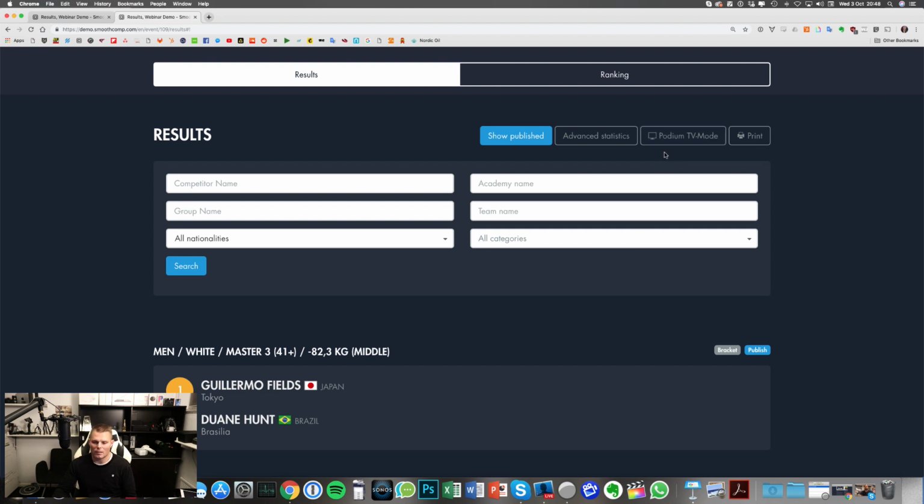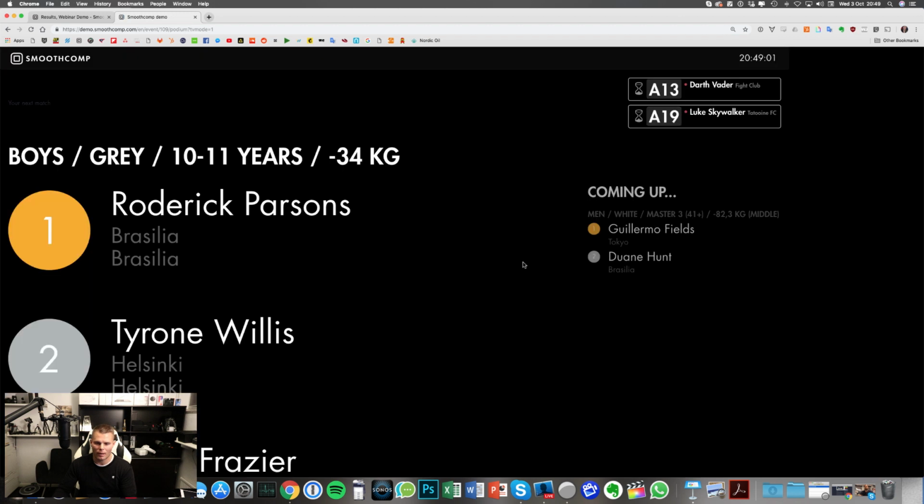What we recommend is that by the podium area where you give out the medals, have a computer connected to a TV screen, and then from this view you click podium TV mode, and that will display this view. You can neglect the information here because I'm logged in with my account, so I'm supposed to fight Darth Vader and Luke Skywalker soon, but when you are logged in as an organizer manager, that will not be displayed here.